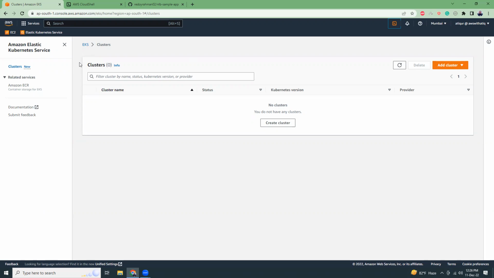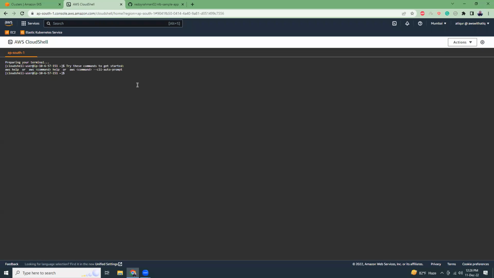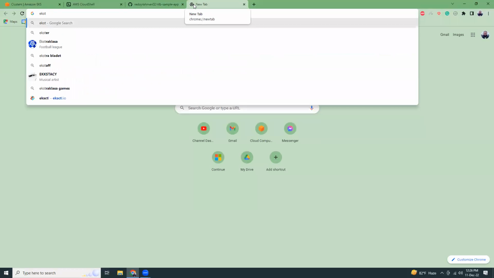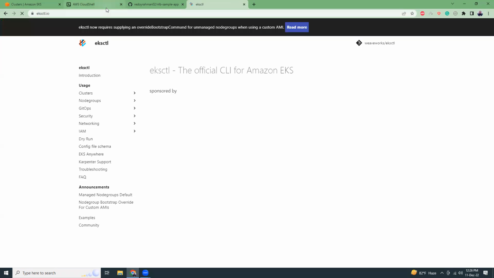I'm going to create a cluster, set up a network load balancer with ELB, and then we will set up a sample application. So let's get started. At first, we are going to need a couple of things. There is eksctl. I need to install eksctl in my Cloud Shell.